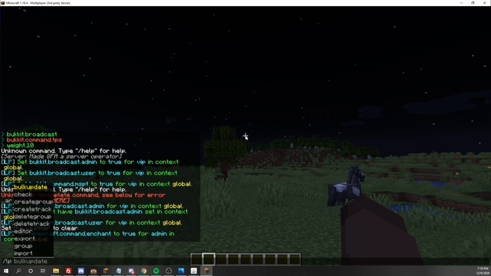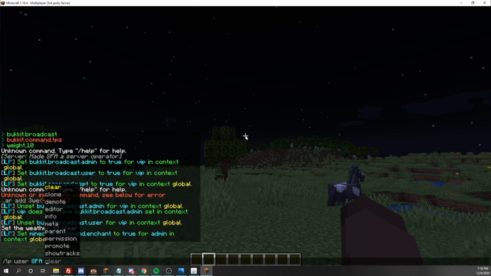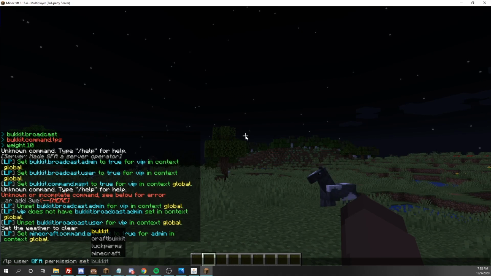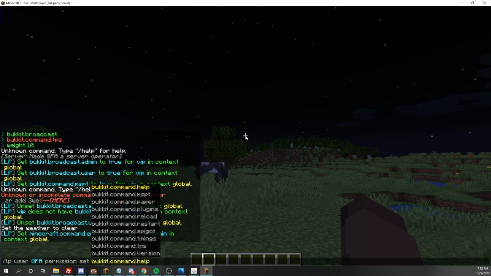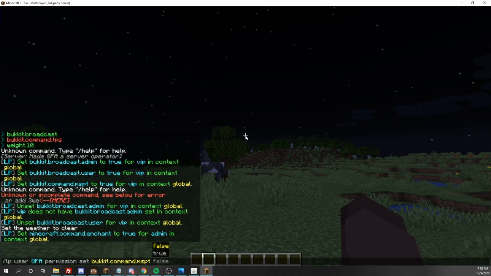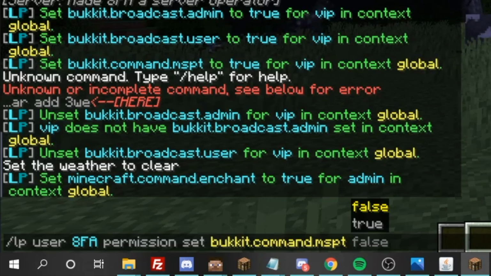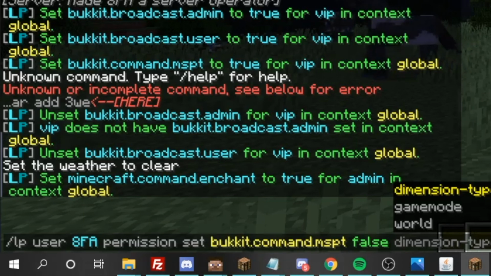But it doesn't just have to be a group. You can set it to a specific user as well. Let's do bukkit.command.mspt. So you can also set true or false from in-game. We're going to set it to false.